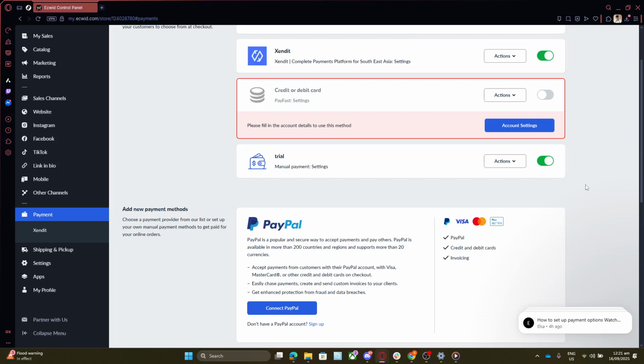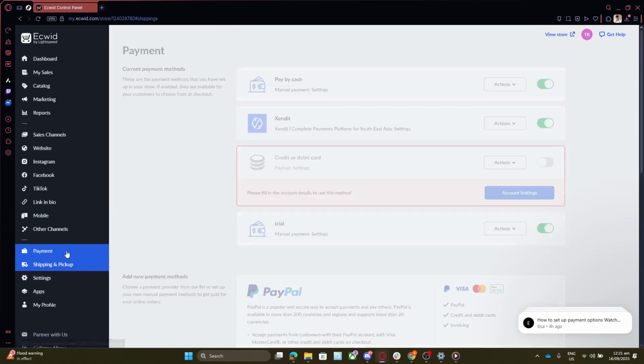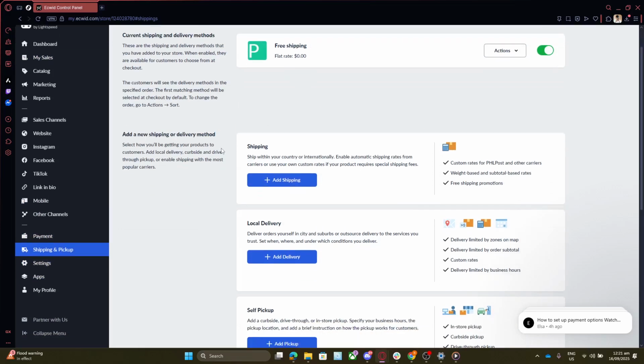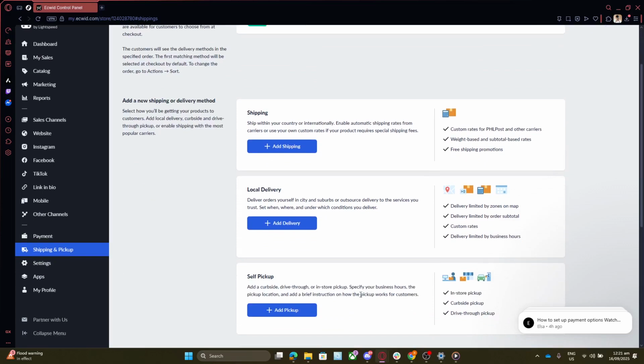Now, on to shipping and pickup details. This is where you'll handle how your products will reach your customers. Click on shipping and pickup. You have various options ranging from standard courier services to providing local pickup for nearby customers.